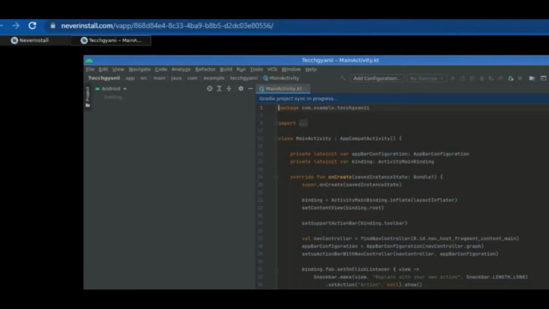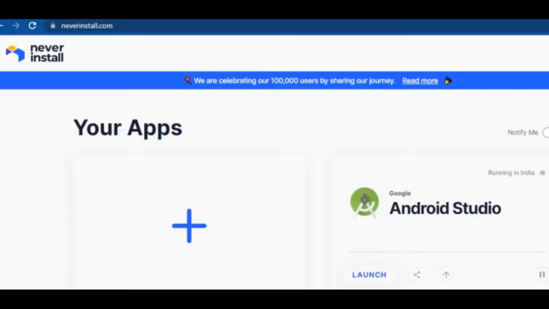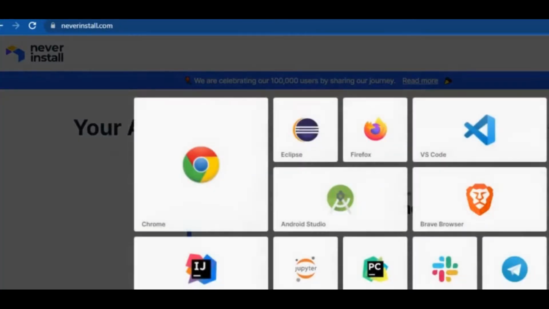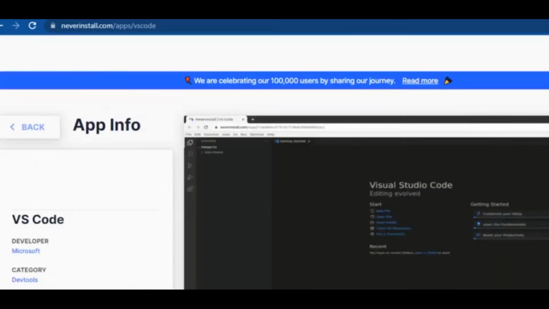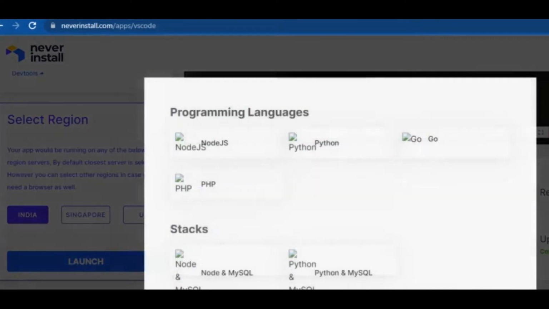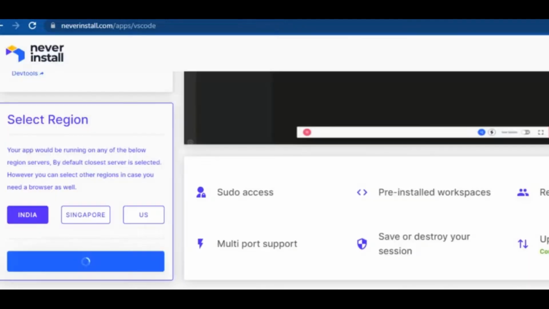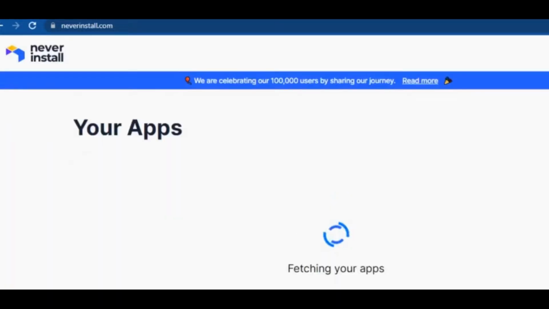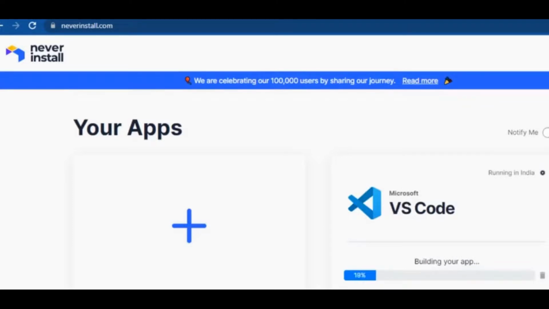Now apart from Android Studio, we can also use many other apps. So let's take another example, VS Code. We are taking VS Code and launching it in India. You can take any programming language. I am taking Python. See, this site is absolutely very useful. This site is building your VS Code app.